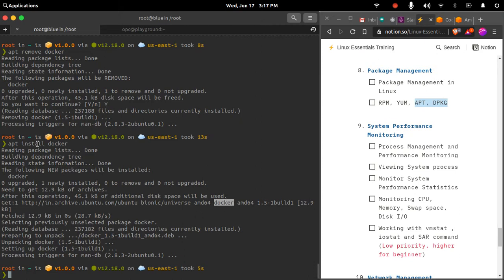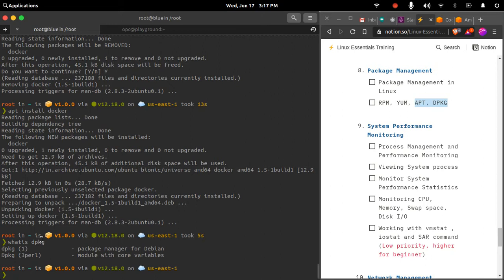So this is one way of installing an application on a Debian based system. Now similarly, dpkg is another command. Dpkg is your Debian package manager, which is similar to your rpm command. So rpm operates on .rpm files. Files ending with the .rpm extension are the Red Hat based application files, which can be installed with the rpm command.